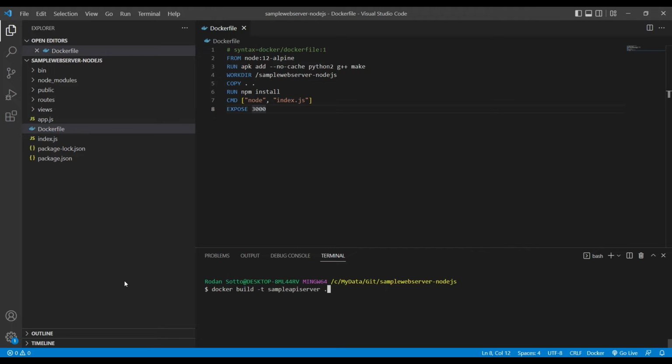I was able to create a Docker container quickly. Based on the documentation from the Docker site, you just need to add a Dockerfile here and put in some instructions. I actually copied instructions from their site, but I did change some of the values, like for example, the work directory. I pointed it to my working directory, which is sample web server -node.js.